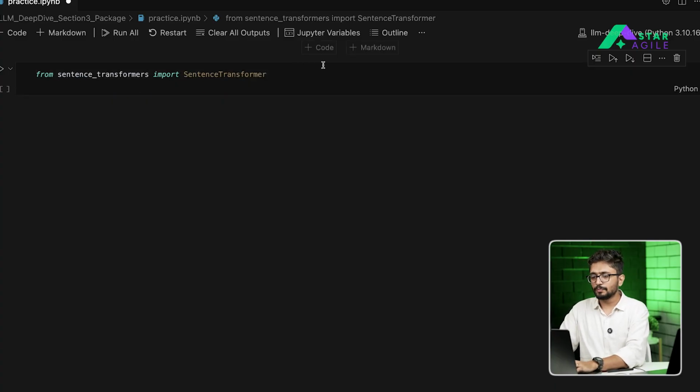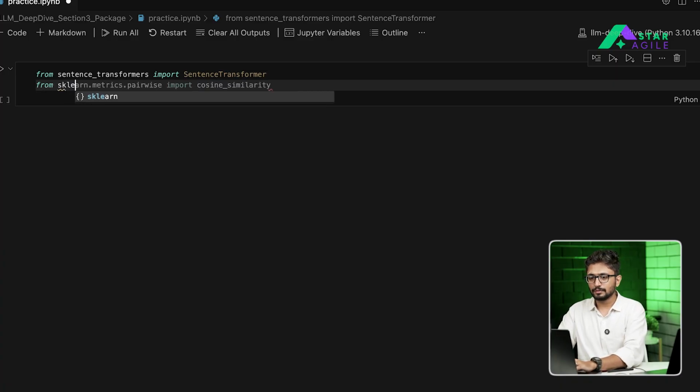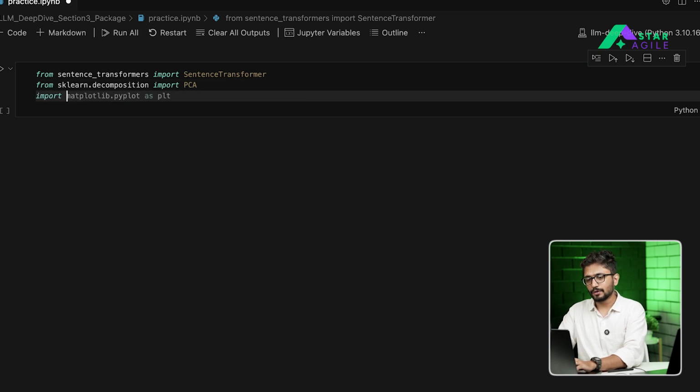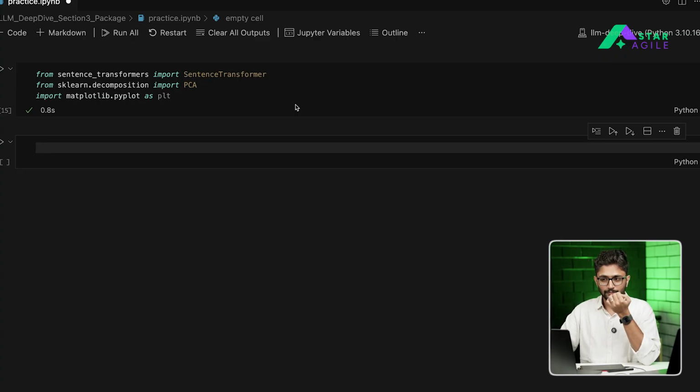So I am first going to import sentence transformer. I am also now going to import PCA, or principal component analysis, which will help me to visualize how these sentences are located in a 2-dimensional space. So I'll say from scikit-learn dot decomposition import PCA, and I'll also import matplotlib, which will help me to visualize these individual vectors better. So the first part here is to define our model, right?